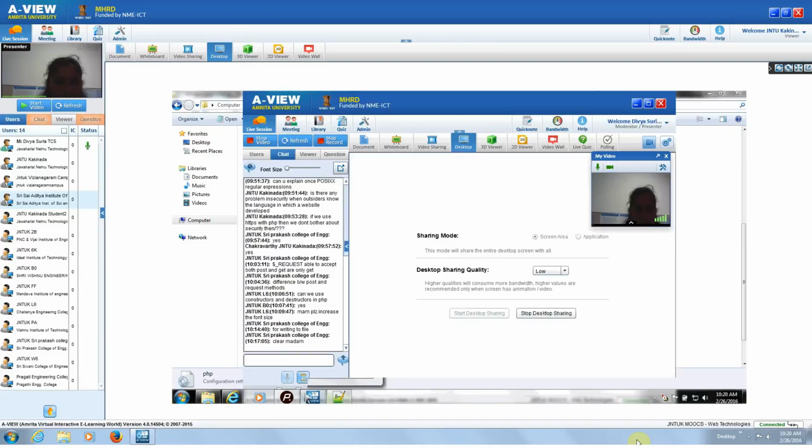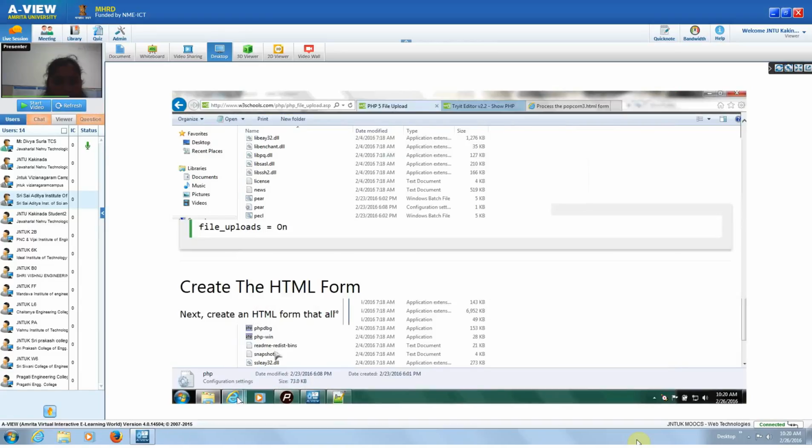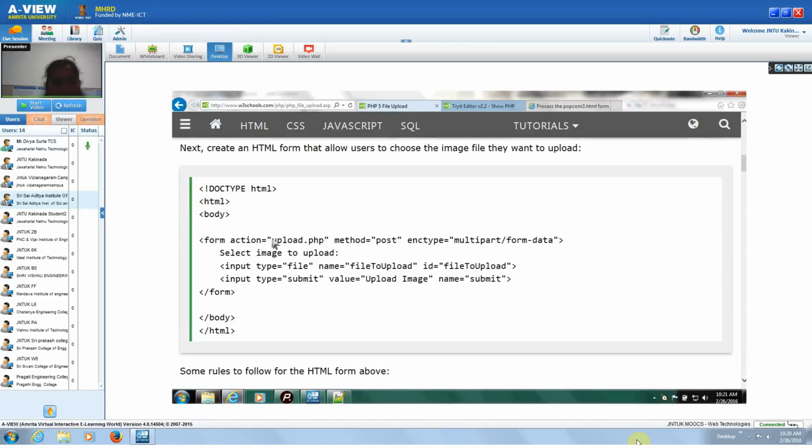So when you go to form handling, this is very simple. Here we are writing some upload function. This is the actual page where we write the functionality. Here the method is post. Here we have to use the encrypt type, which informs the type of data you are uploading. And this is the input type, which is file, and the name is file to upload. This is submit, so the value will be upload image and the name submit.